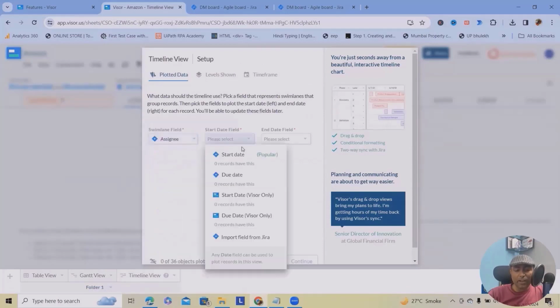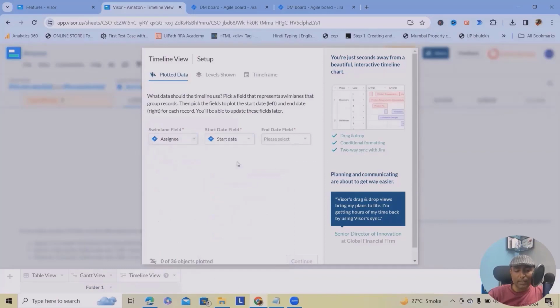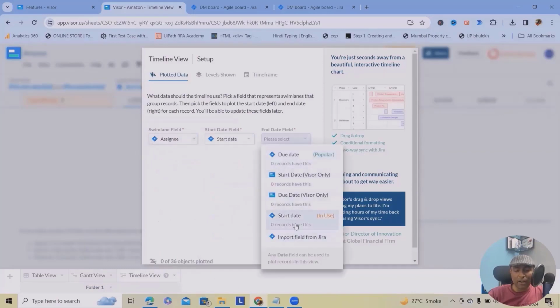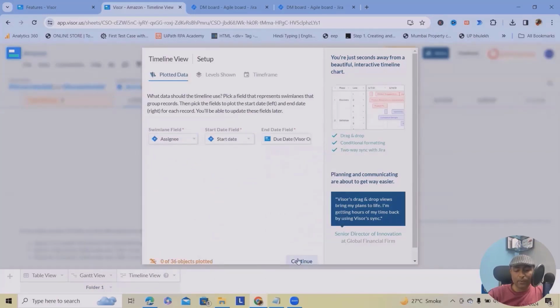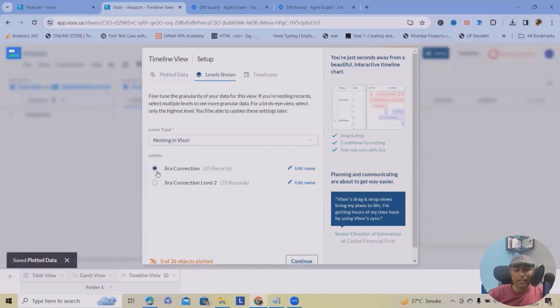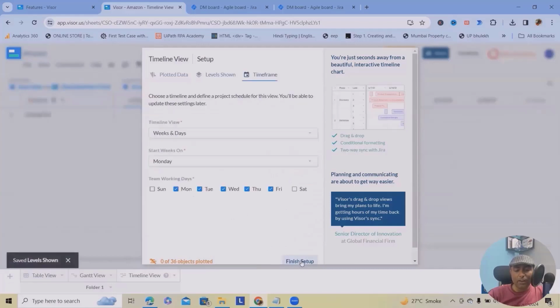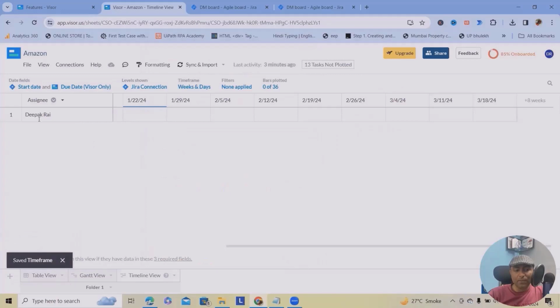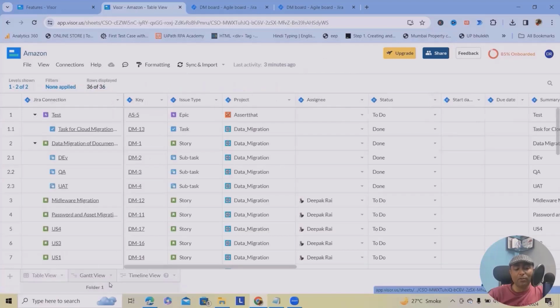As of now, I'm going ahead with assigning the start date and finally the due dates. Continue, and this will have all the information listed here. So this is how you can see all the information listed either in table view, Gantt view, or timeline view. A very important feature of Visor is two-way smart syncing.